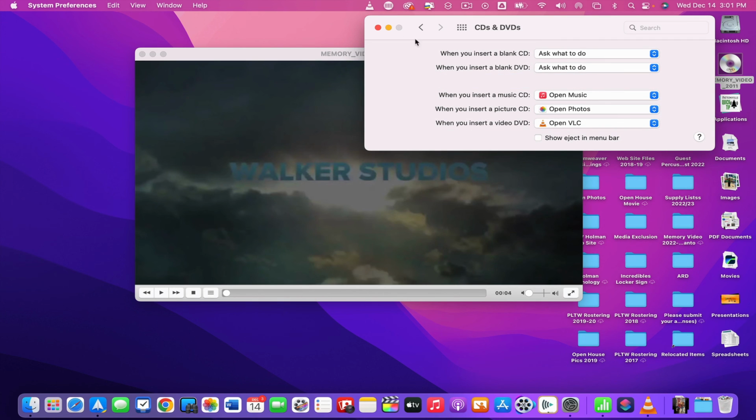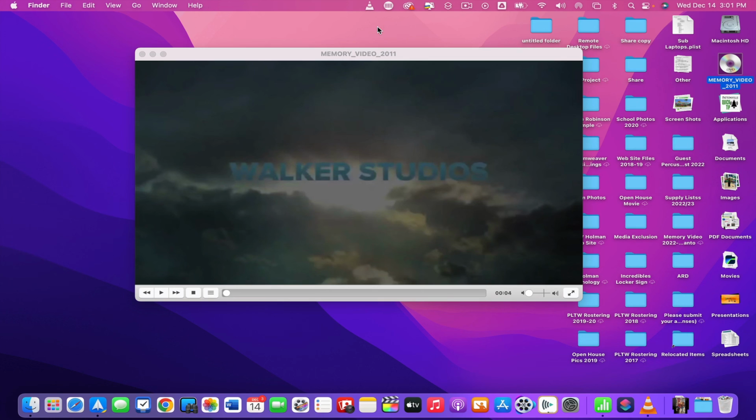and now anytime I insert a DVD, it'll automatically open up the VLC app for me without me having to search for it and find it. That's all there is to it.